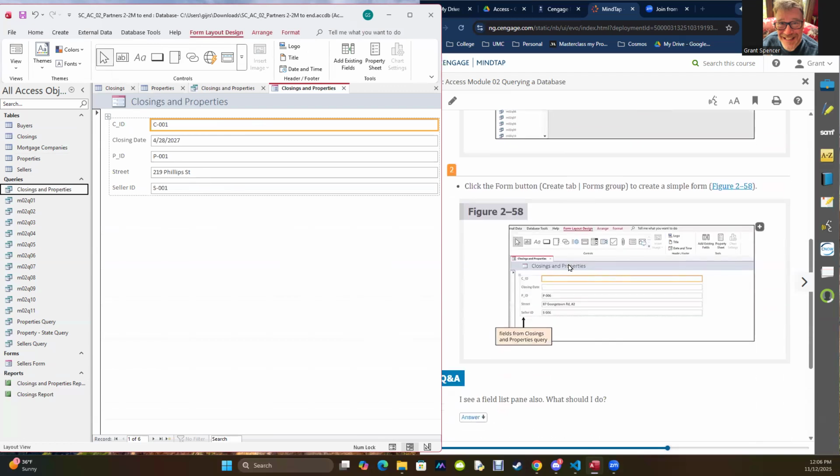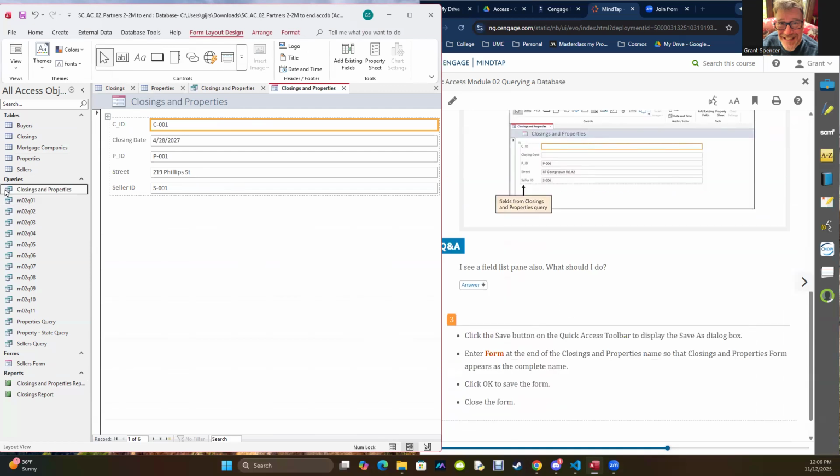Now I'm trying to think, what are they trying to do here? This is kind of interesting because remember, not all of these fields are going to the same table, right? The seller, I think the property stuff, the bottom three are going to the properties table, and the top two are going to the closings table. So be aware of that. Creating a form on a basic object like a table is pretty straightforward. The more complicated your query is, the more likely it is that you're going to get some complexities in your form that you probably don't want.